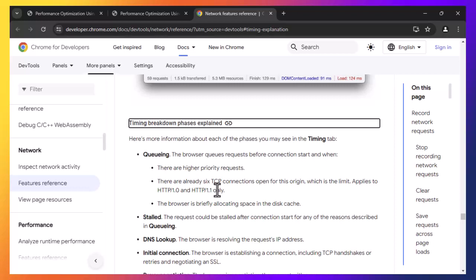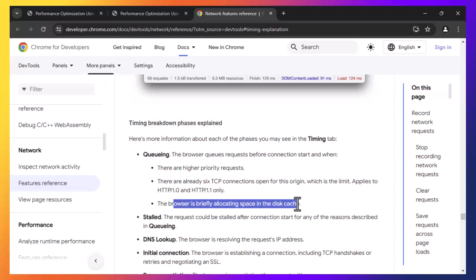You can consider it as your browser having only 6 telephone lines available to dial your server. And if there are already 6 network requests in processing, any other request would need to wait. So they would be queued, or they can be called stalled. Or the browser is briefly allocating space in the disk cache. This is a minor thing usually and is not generally something that worries us too much.